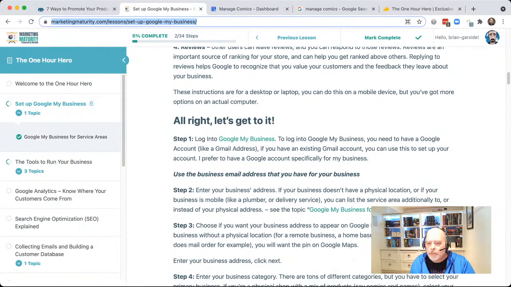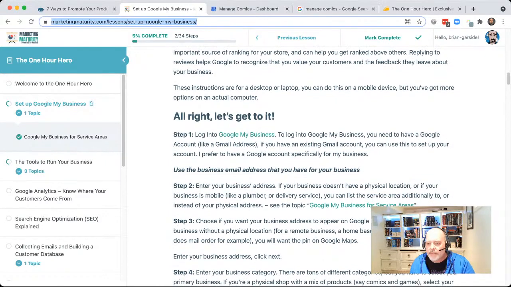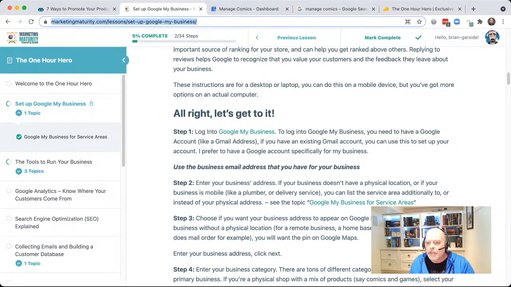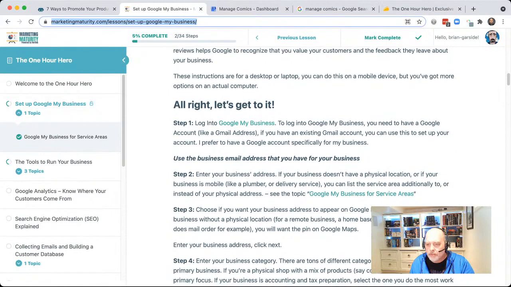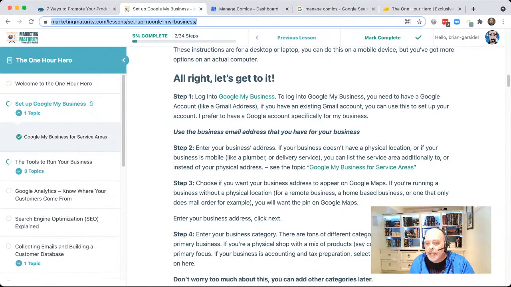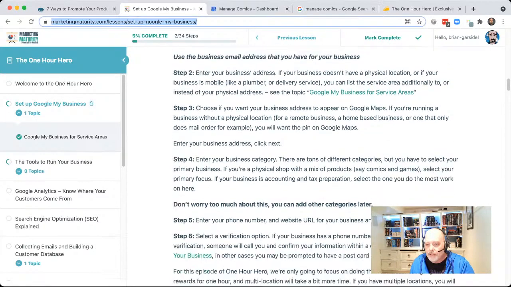So step two, you're going to enter your business's address. If your business doesn't have a physical location or it's mobile, you can use the service area. We do have a separate topic on using Google My Business for service areas. You're going to choose next whether you want your business address to appear on Google Maps. If you're running a business without a physical location, you probably won't want that, but you will want to have the pin on Google Maps if you have a physical location.